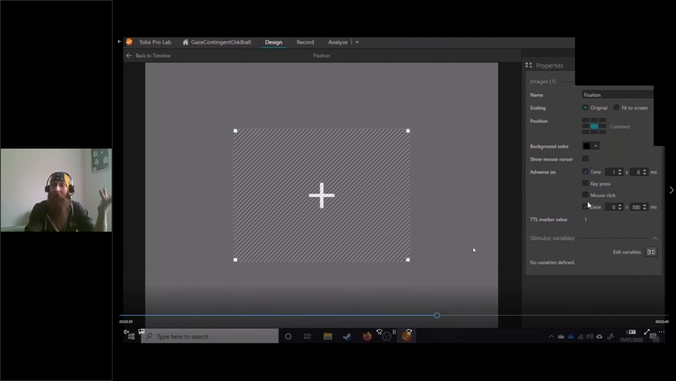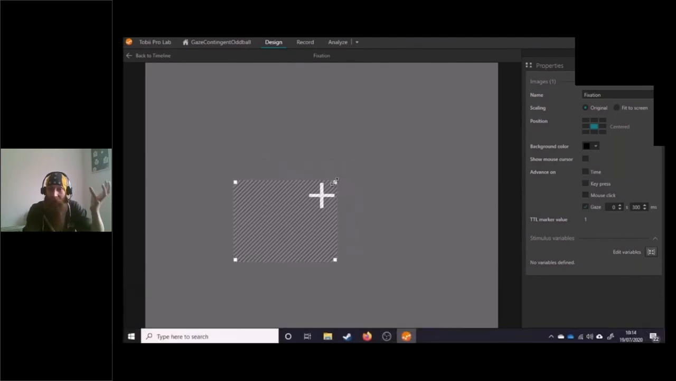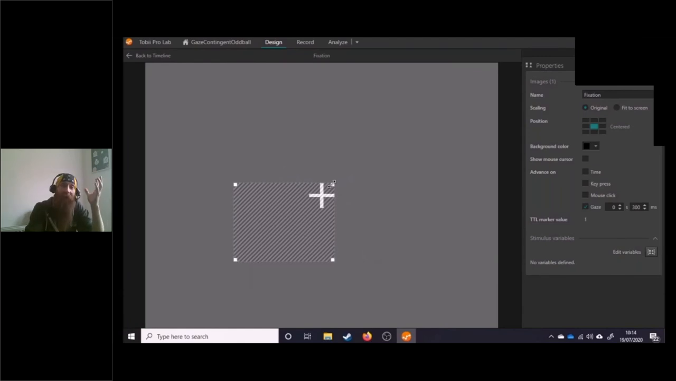Okay, so here's the important bit. Here's the gaze contingency. In Tobii Pro Lab, it really is as simple as clicking a button and dragging this box into place.